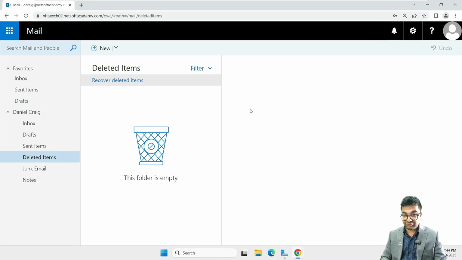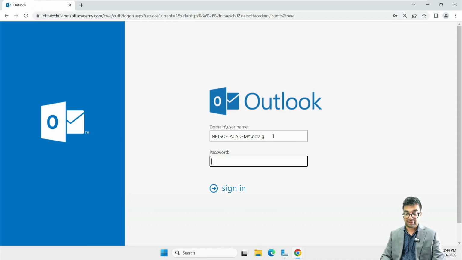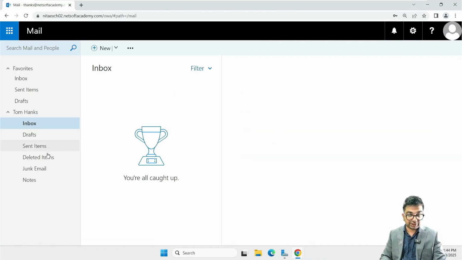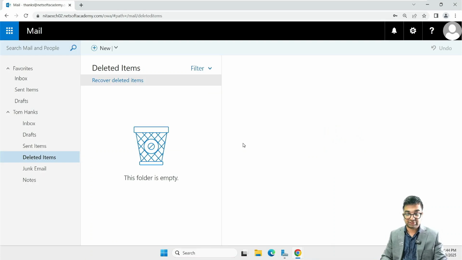Now, same for the other user as well, for Tom Hanks as well, where I sign out again. I go back to Thanks. Password 1350. Now the one that we deleted here, the earlier one that we deleted and it was visible here, it's called a soft delete. What we are doing here is a hard delete.